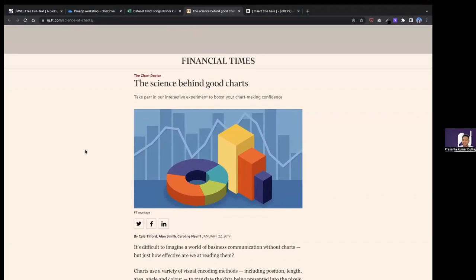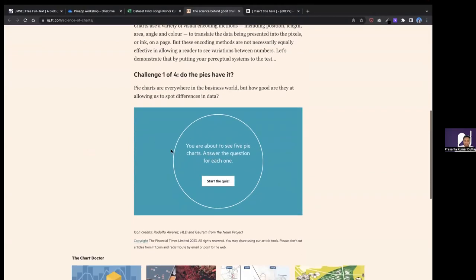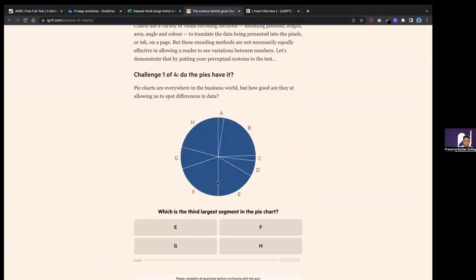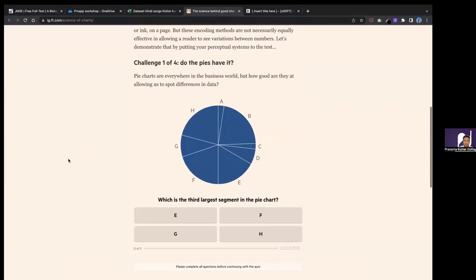So this is going to stir up our famous debate of pie charts, bar charts, 3D charts. So the first thing, let's see, you have a pie chart over here. Which is the third largest element in the pie chart?